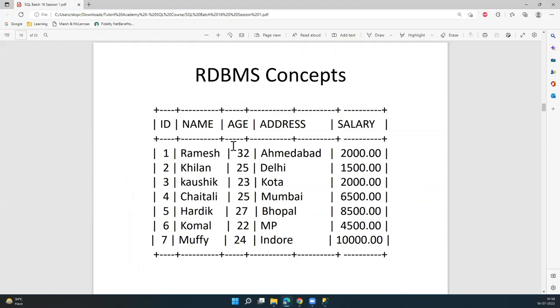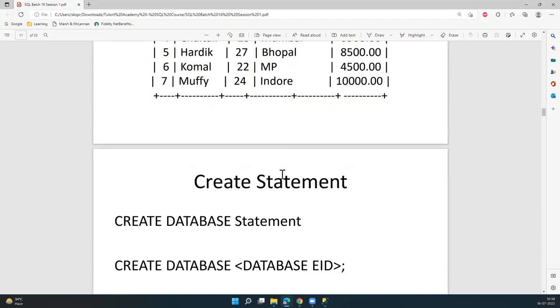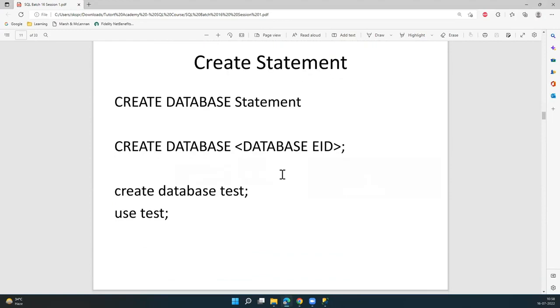So yeah, just to revise the concept, columns are called fields, rows are called records. This particular table result set that we are able to see has 7 records and 5 fields. And now here start the different SQL statements that we have. So first we have the create database statement.